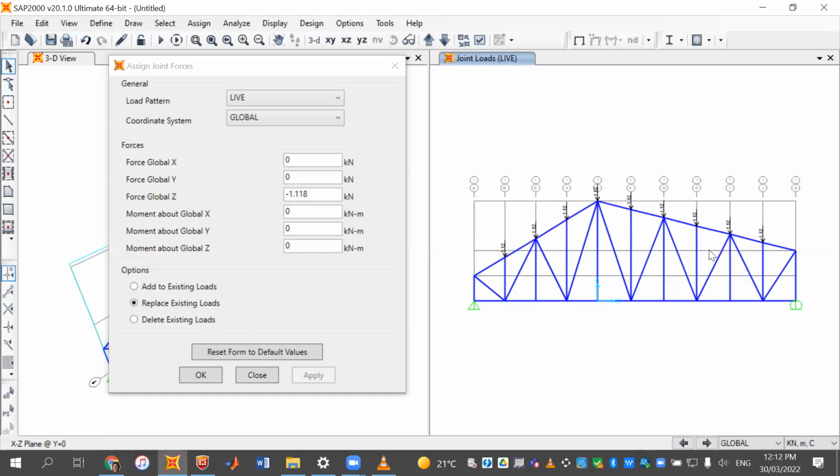Maybe at this stage, you will get confused and say, where is my dead load? I just applied my dead load. I cannot see it anymore. The reason is the window only shows you one load pattern at a time. So if you have a look at the title of the window, you will see it is only the live load. It shows the live load.